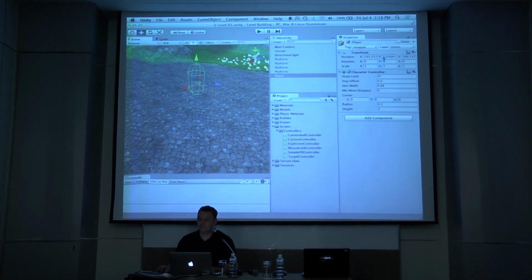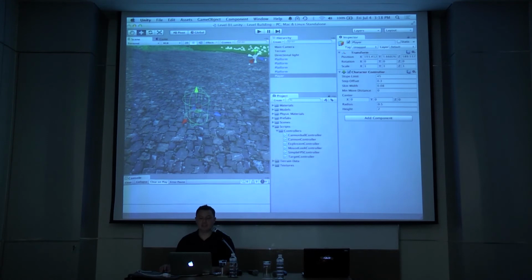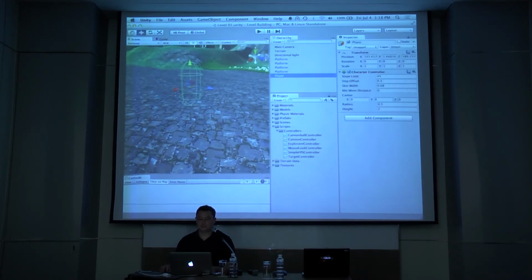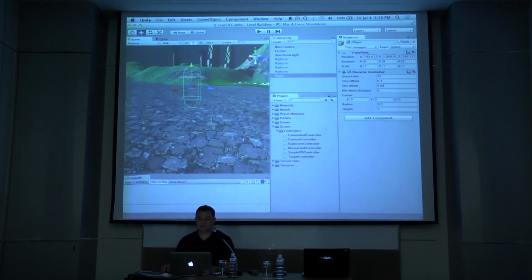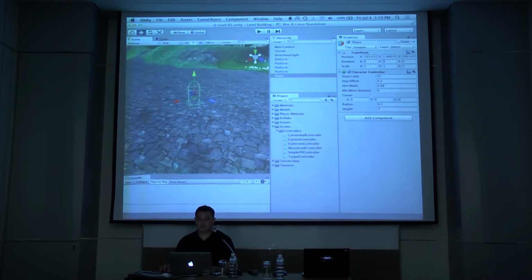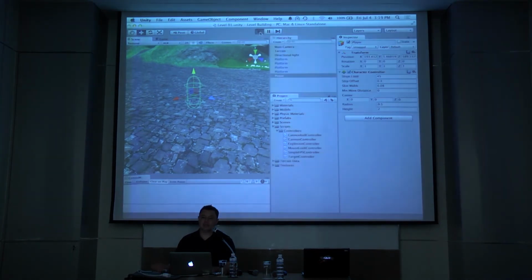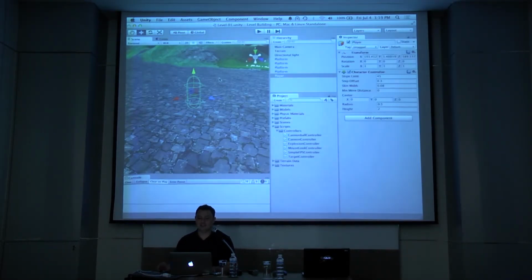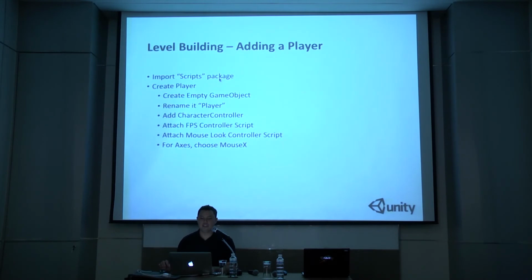For this one, we want it to be placed just above the floor, so that when he spawns in the level, he won't fall. Okay? And he's going to start here. Right, so let's hit play. Still nothing. Right? Not yet. Okay, we've got a little bit more to do.